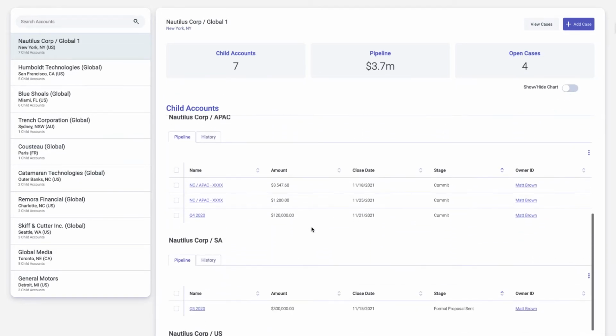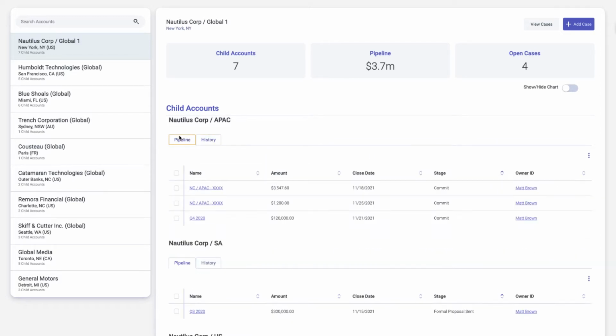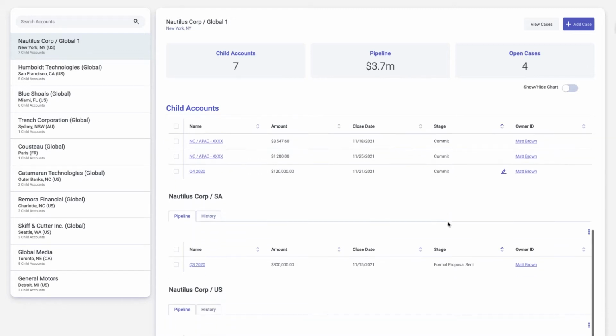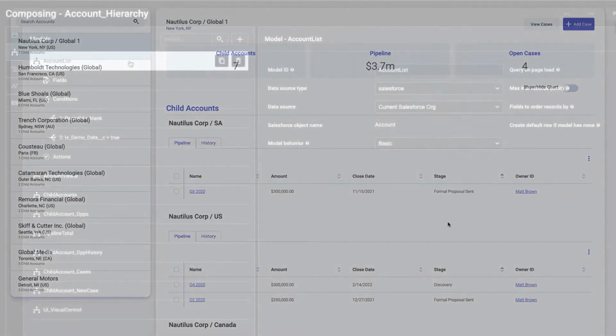The user can quickly see information regarding all the data for an account, the parent account, the child account, and all of the child account's related records. Objects being too far away is no longer an issue. Let's take a quick look at how this is set up.